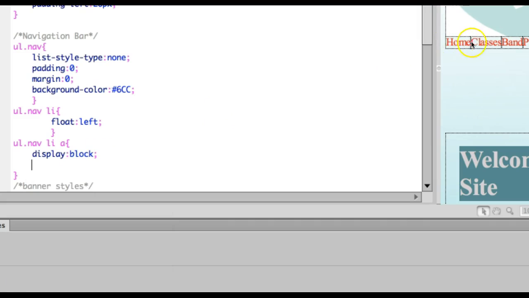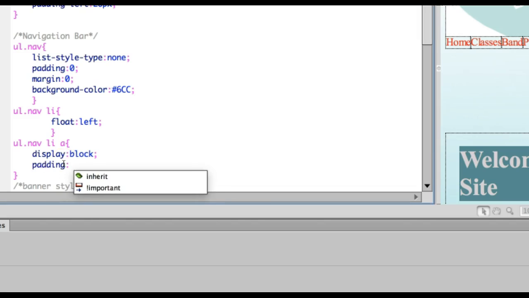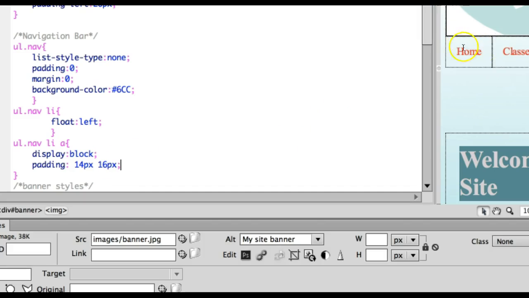If you notice, the links are kind of close together, so we're going to go ahead and add some padding. And I'm going to do maybe 14 pixels on the top and bottom and 16 pixels on the right and left. We'll see what that does, and that spreads them out.